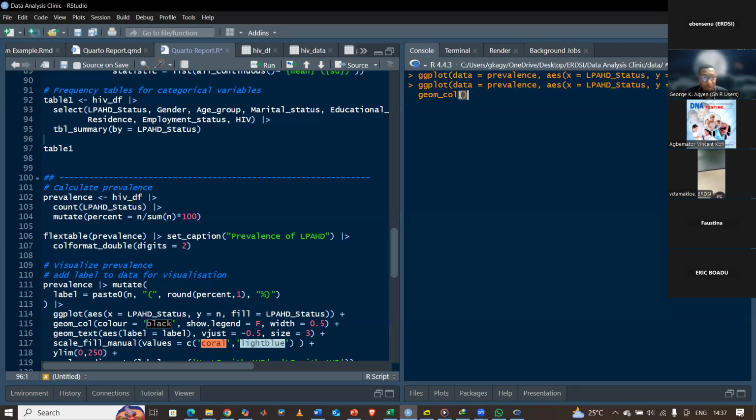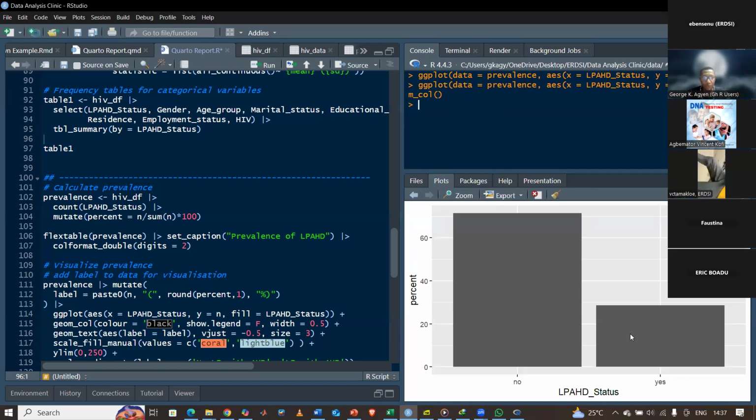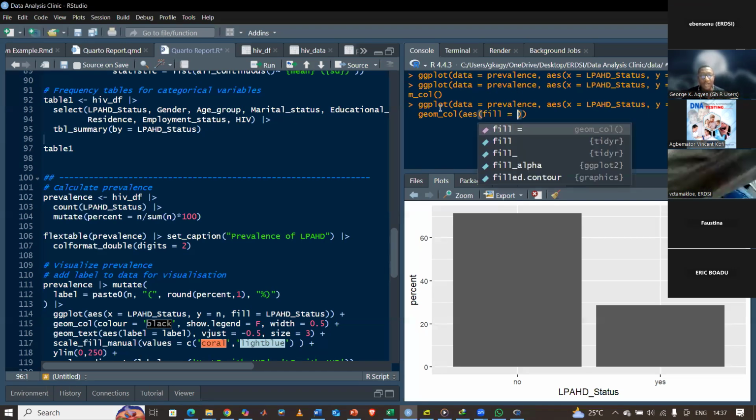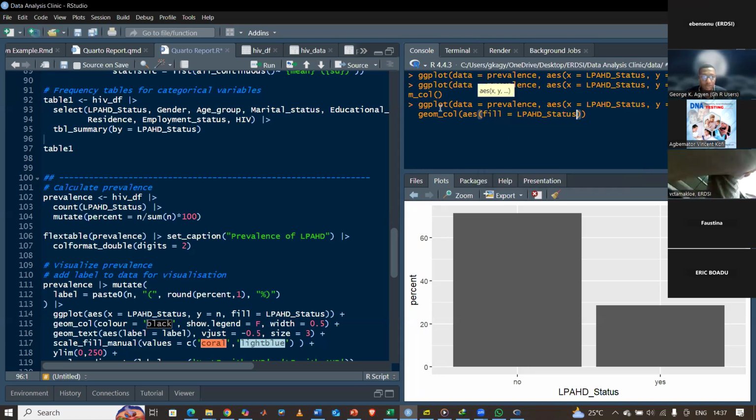When I specify geom col, let me just specify this and then you see what will happen. You see that I have no and then yes. They are all the same color, but I don't want them to be the same color. What I can do is specify aes inside this and I'll do fill. For the fill color, I want to use the LPAHD status. So this is what I want to fill. It will use inbuilt colors to do this.